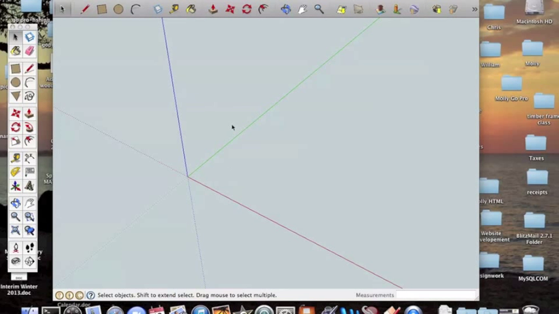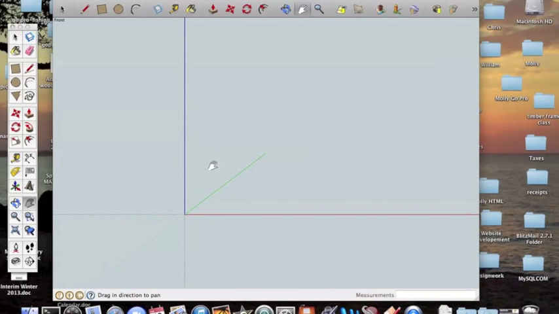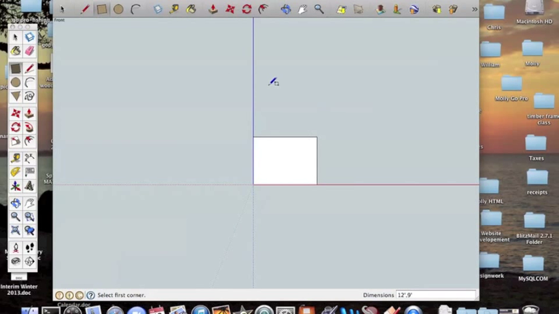Here I am with a blank screen using Google SketchUp. I'm going to start off by hitting Command 3 to look at it straight on and view the first quadrant. Using the rectangle tool, I'll draw a rectangle that is 12 feet wide by 9 feet tall. Zoom out a bit.